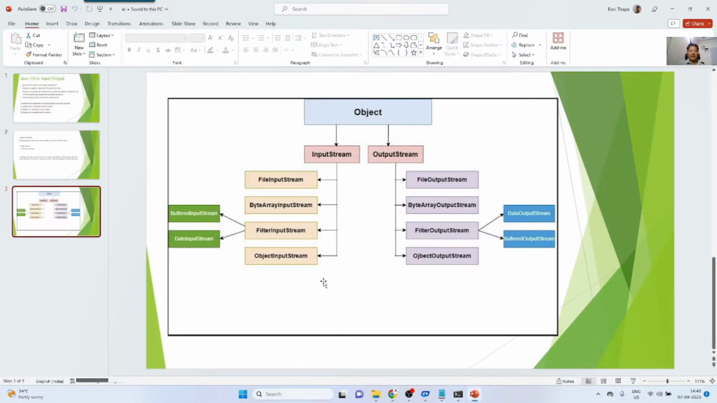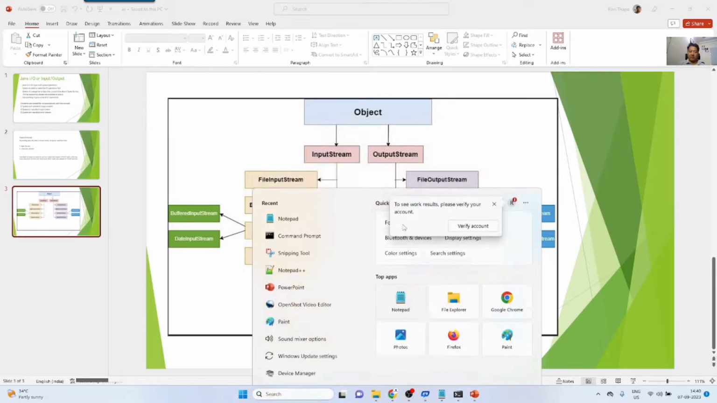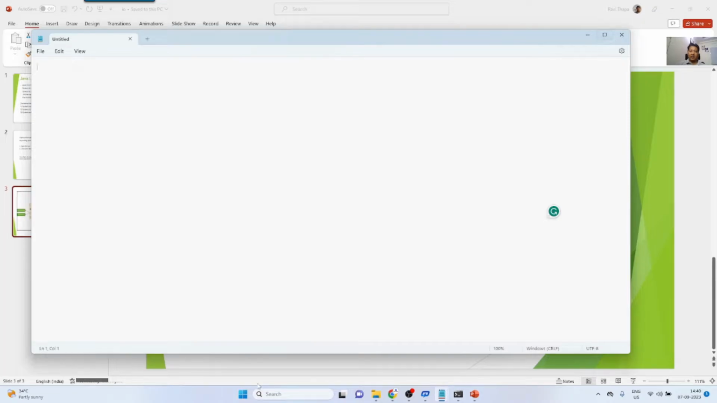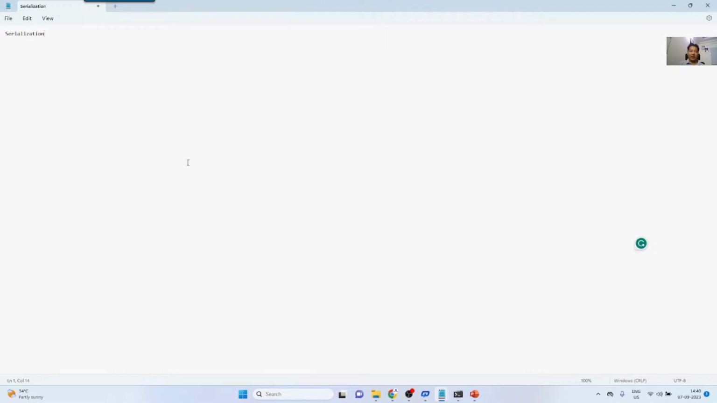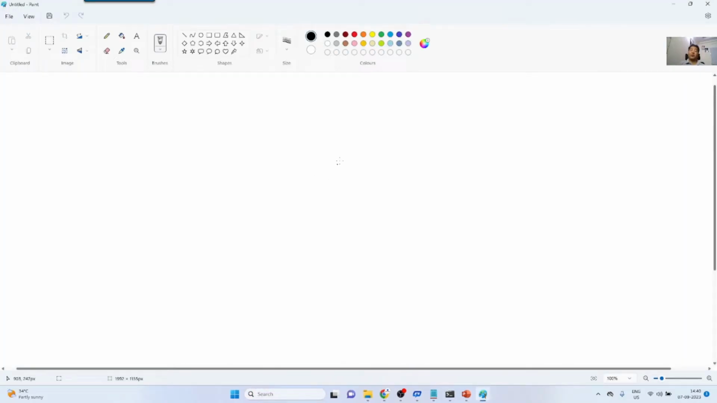The next class that we need to implement is the ObjectInputStream. But before this class discussion, I would like to discuss one more thing, that is serialization, because this particular class is used in the serialization concept. It's very difficult to make you understand serialization right now, but on a high level I will try to give you one example of how serialization works and where we need it.